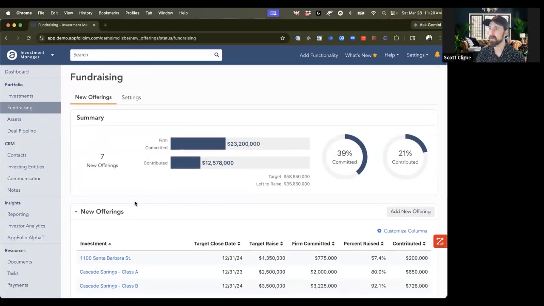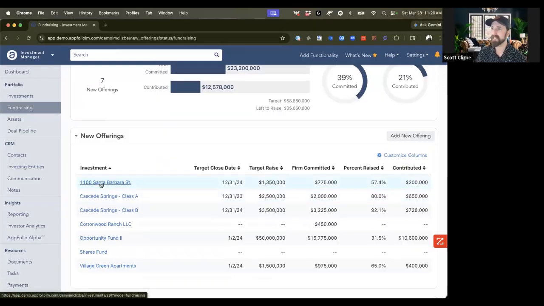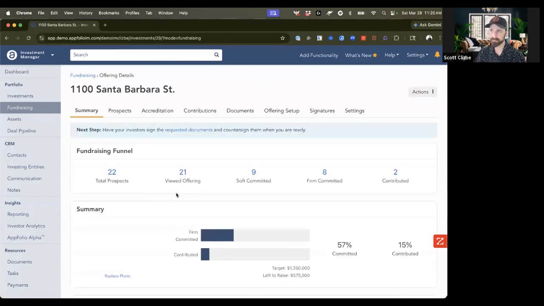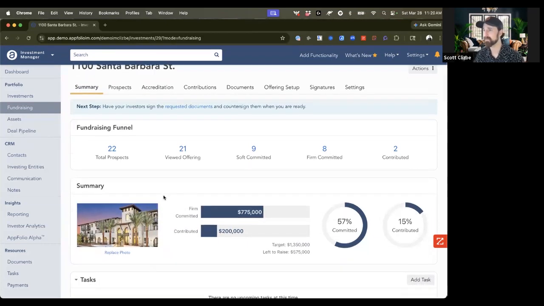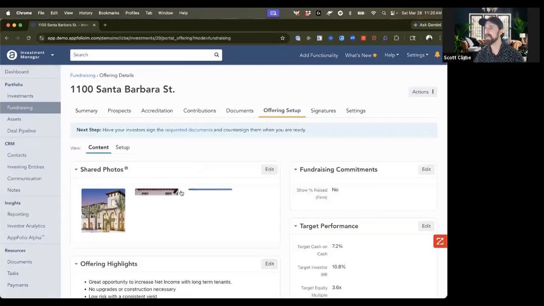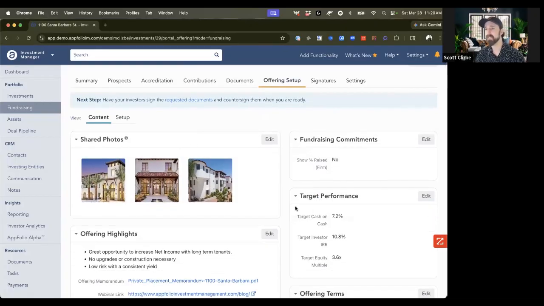So what we're looking at here, let's go ahead and pick an example investment. What sets AppFolio apart is being able to provide such an easy-to-use tool, like what I'm looking at here, that gives you results you'll never see with another system. By the way, this would be your view, the GP's view, of the entire backside of this fundraise.